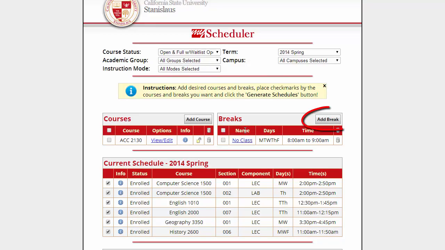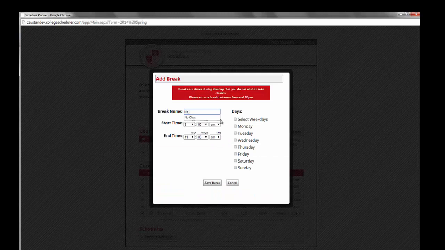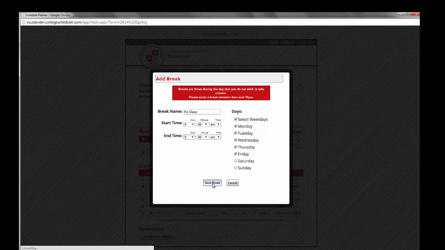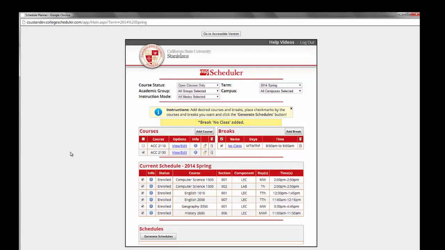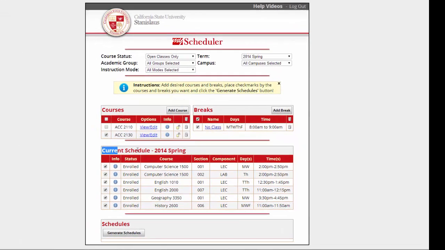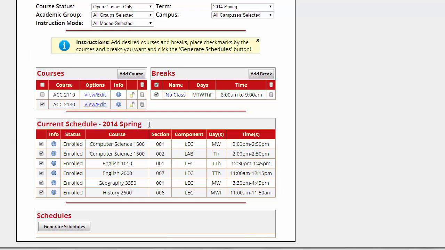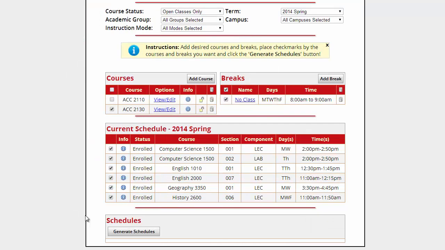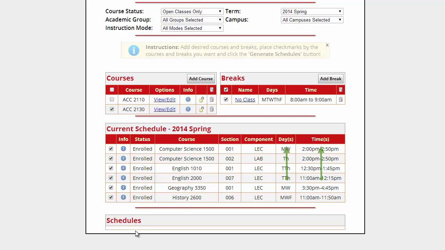Now, let's add a break. The Breaks section allows us to add any breaks that we may need during the day, such as lunch, practice if you play a sport, or no class between the hour of 8 and 9 a.m. Click the Add Break button. The second to last section is the box labeled Current Schedule 2014 Spring. This box allows us to see the courses that we are currently enrolled in, section, if it's a lecture or lab, the day and time of course.